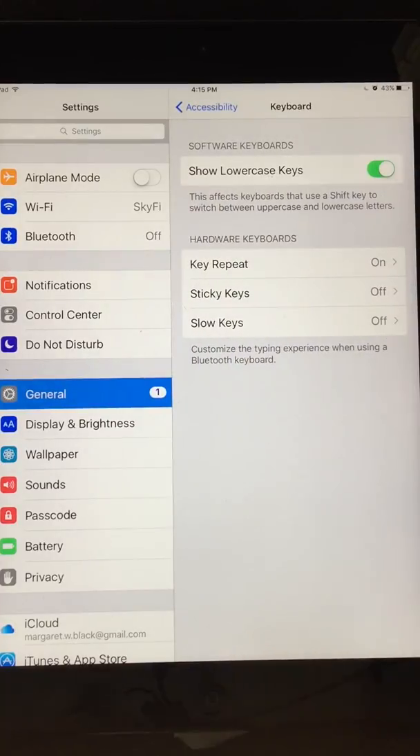This is show lowercase keys. Some of them won't do that, so I have that set. And key repeat, I think that just allows you to repeat without it going crazy or something. Sticky keys are off. I forgot what that means. Slow keys are off. Again, I think that has to do with people with disabilities and when they're typing, especially using a Bluetooth keyboard, which you probably will not be using.